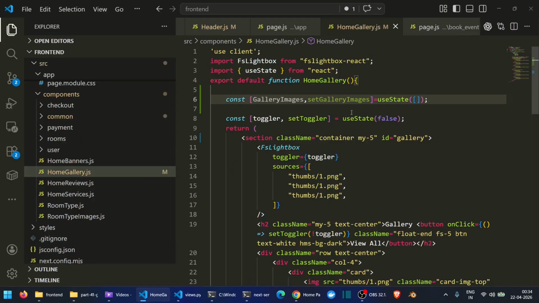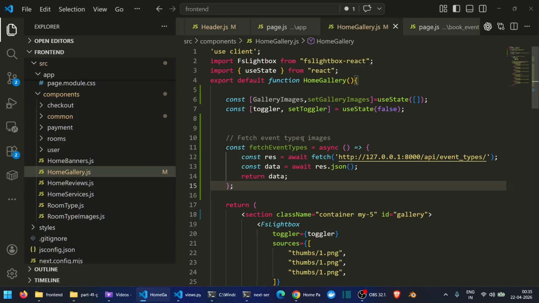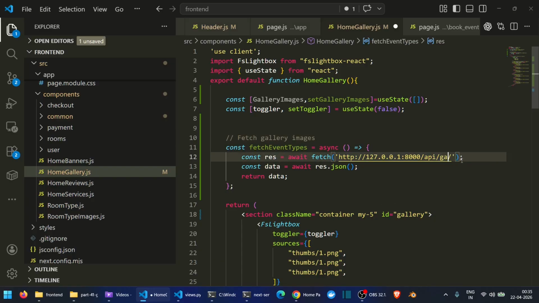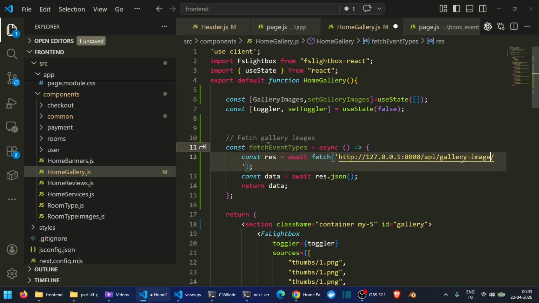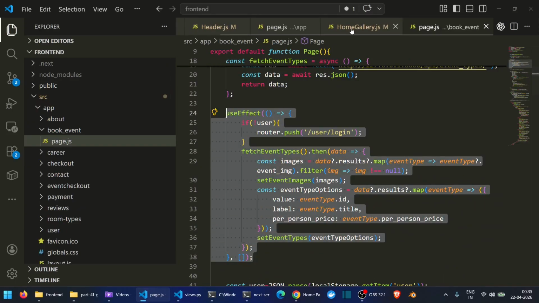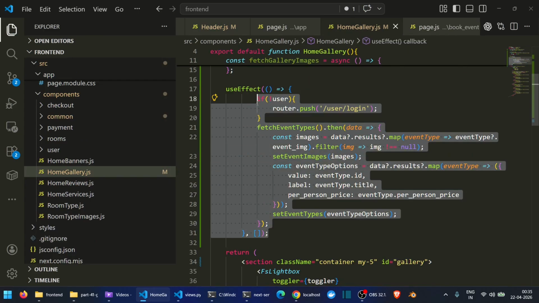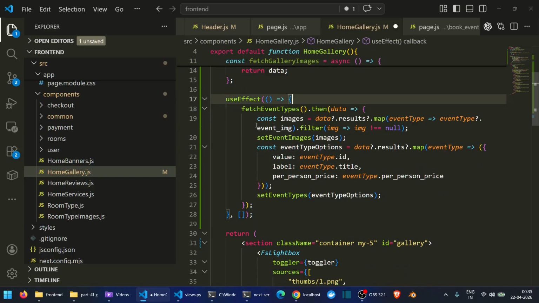So what we will do here, let's create fetch gallery images. And as you know, we have the gallery images API. You know that, right? And which is the function, right? Fetch gallery images, and then we will use the useEffect. Okay. So I will copy this and I will remove the things which we don't want. Okay. So we don't need the user, right?